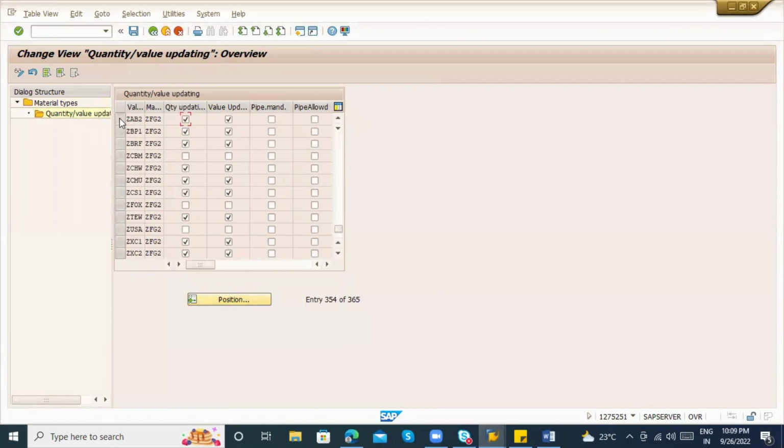So this valuation area, that means it is the plant. For this plant and this material type, is there quantity update or value update? Again, for this plant, if ZFG1 is there, there is another quantity update and value update. If you have not selected these two, what will happen? The stock will not be updated in the store location, and the value will not be updated for the stock. If the accounting documents and accounting entries should be updated, and the value should be triggered and updated for the material, then you need to select this value update.